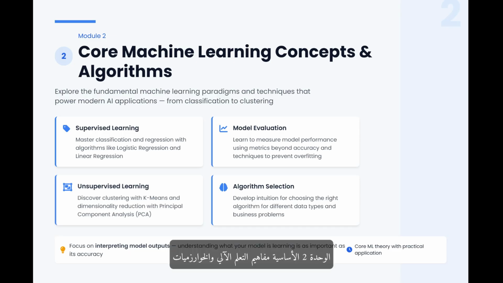Module 2, Core Machine Learning Concepts and Algorithms. Welcome to Module 2. We've prepared data, now we'll teach the machine how to learn from it. We begin with Lesson 2.1, an Introduction to Supervised Learning.